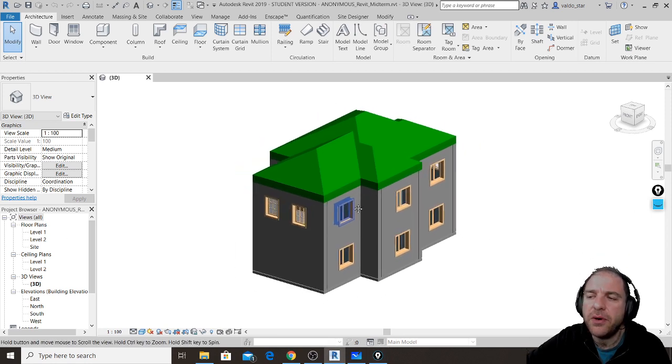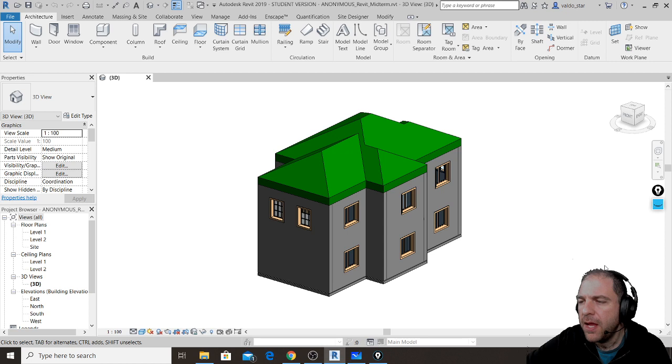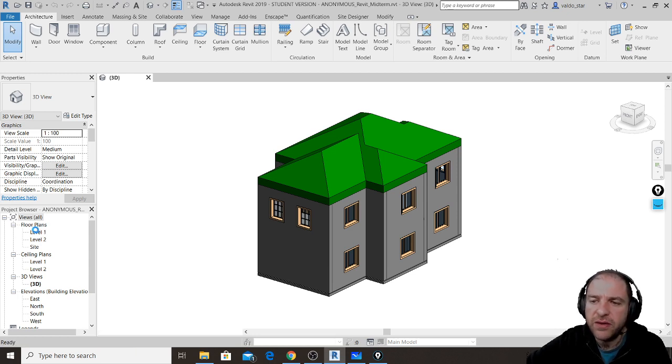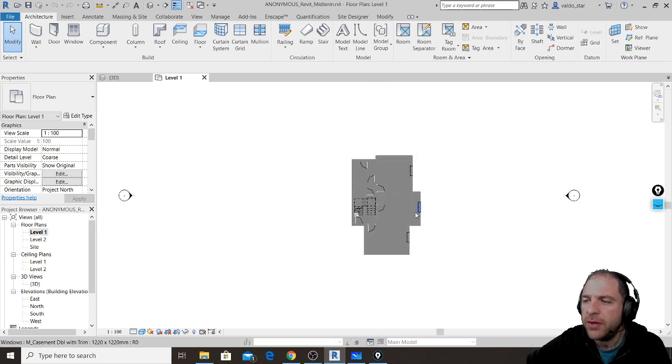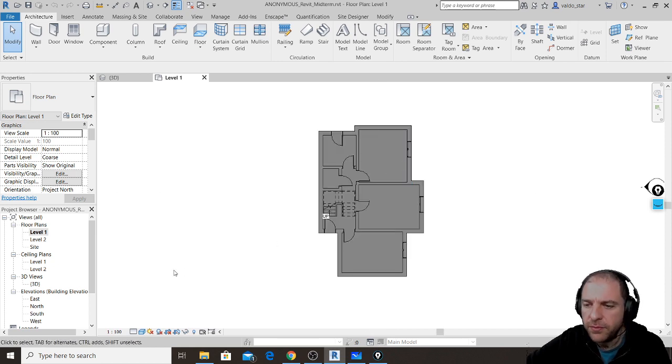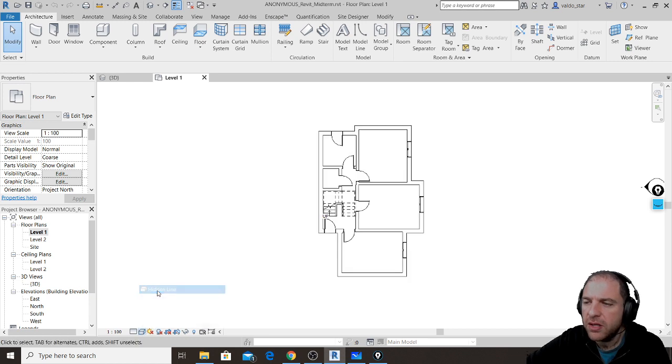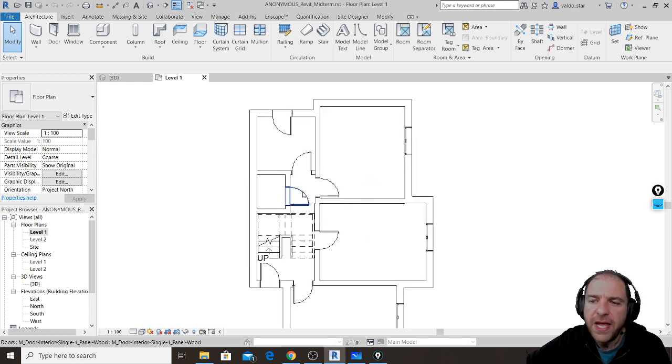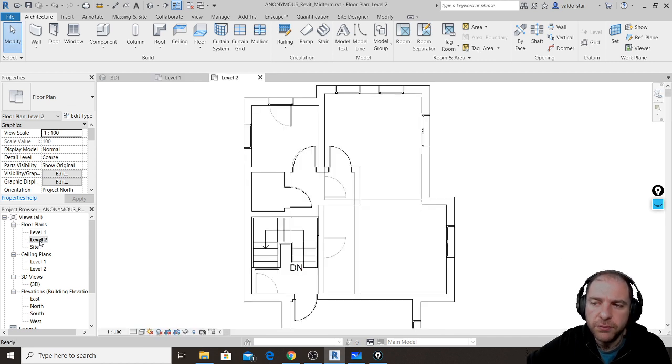When we have made our building, basically, this menu down here, where we see the project browser, gives us the views that we have available. So, for example, if we click level 1 and double click on it, we open our floor plan view. I will also make it hidden line. Okay, and so on and so on. This is level 2, and so on. First of all, check this.